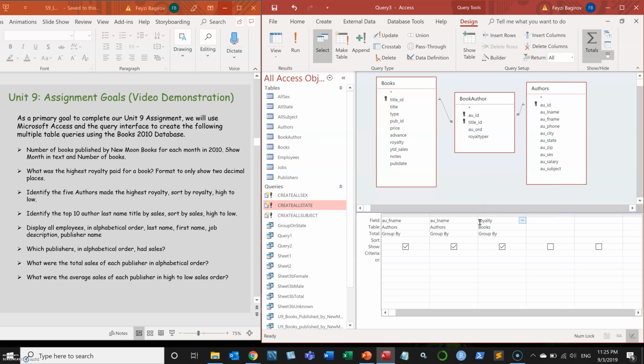So, highest royalty. Okay, so we're going to use sum, and we're going to sum several things. We're going to sum, obviously, royalty. We're then going to sum the year-to-date sales. And the price.